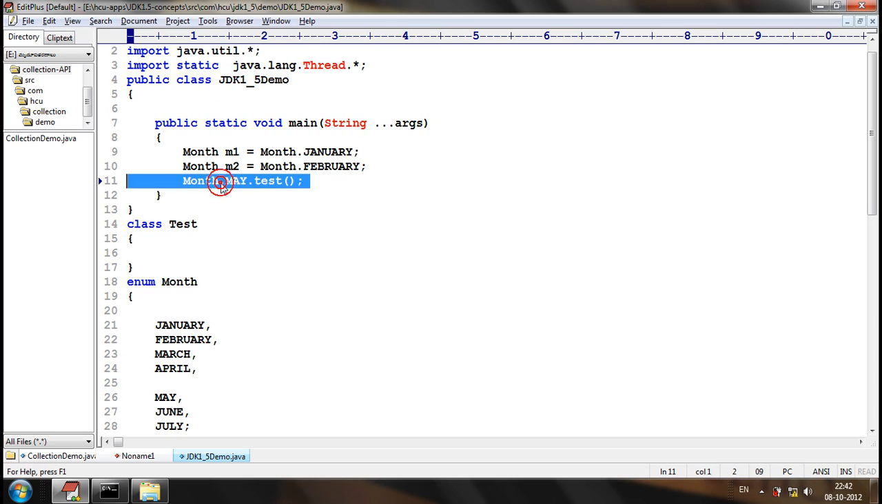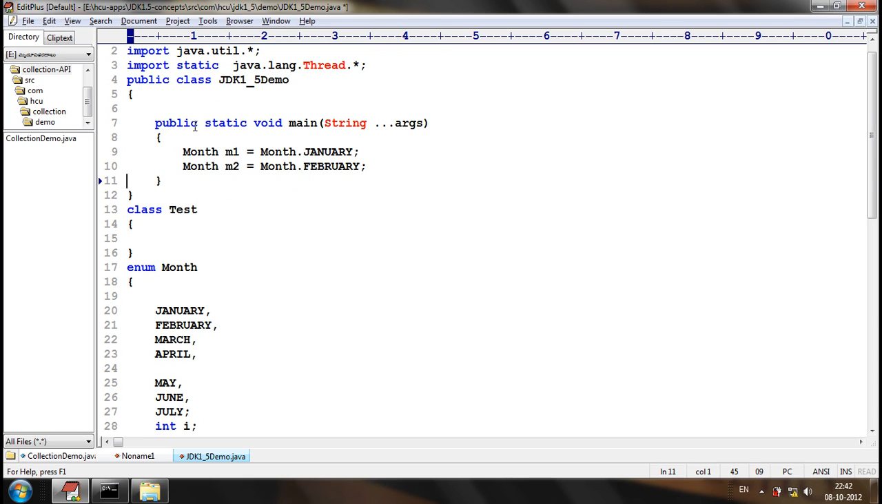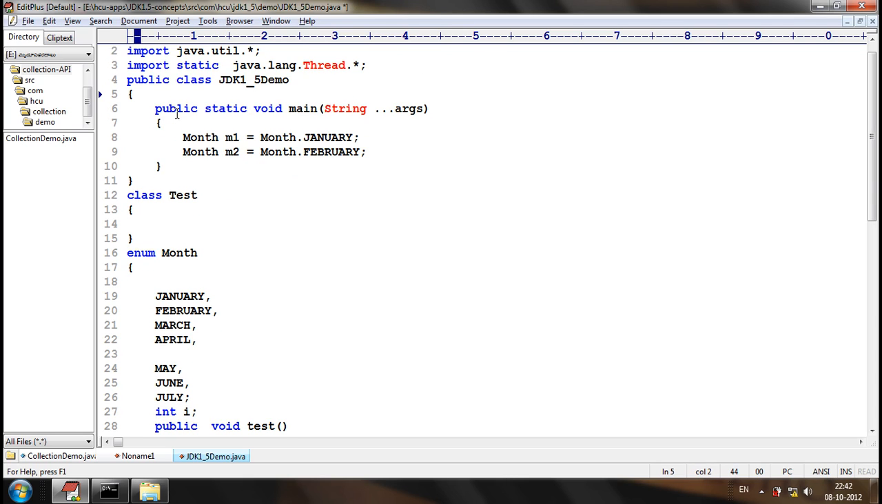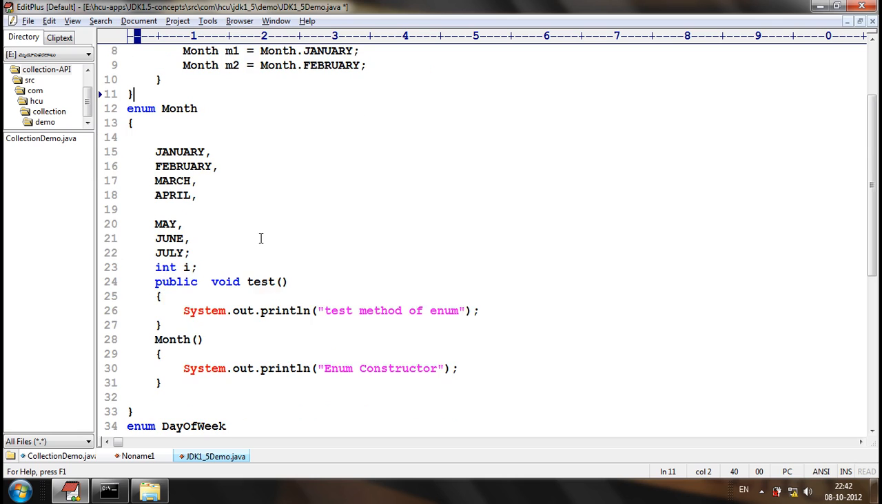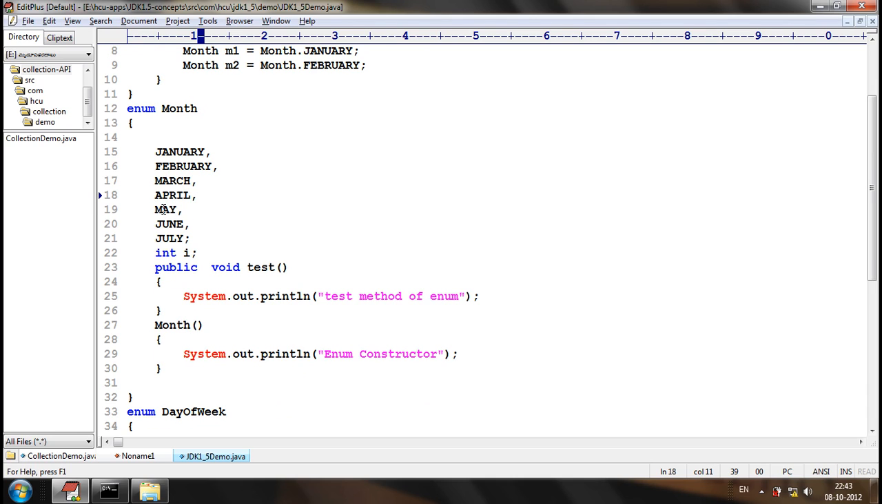We can have constructors in an enum. It's possible to have constructors in an enum. A test class is not necessary. It is possible to have a constructor in an enum. Okay?